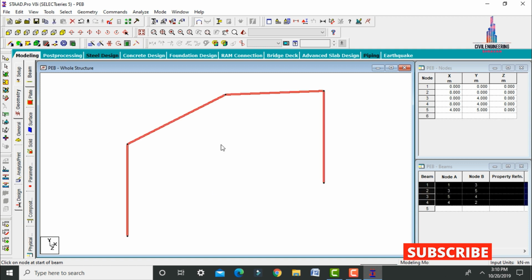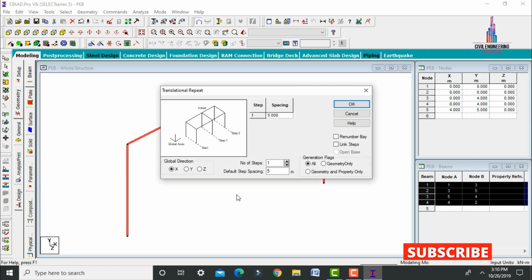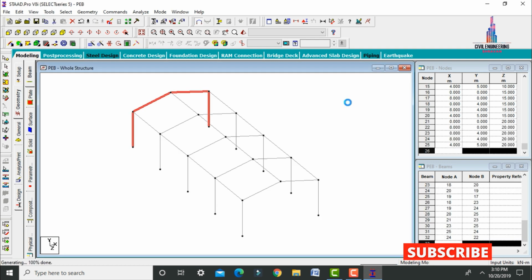For that, initially we need to select the whole model. Go to the translational repeat option. Here I am selecting the Z direction, with the number of steps, let us consider it as 4, and each step will be 5 meter. Here we need to connect all the beam sections in the Z direction. For that we have to select the link steps option with open base. Click on OK. Now we can see my model is shown here like this.